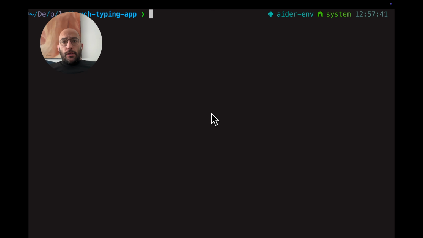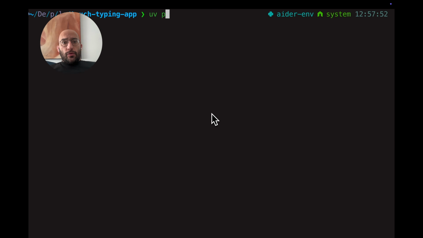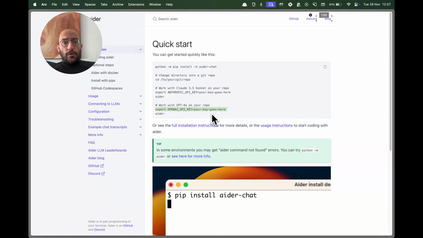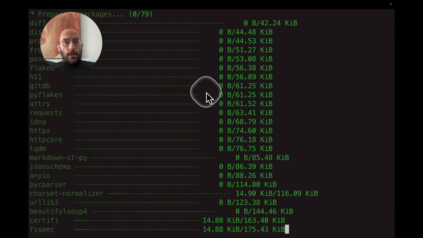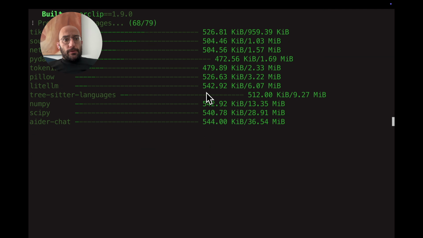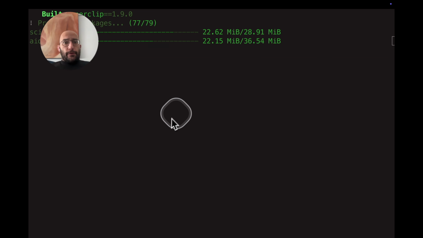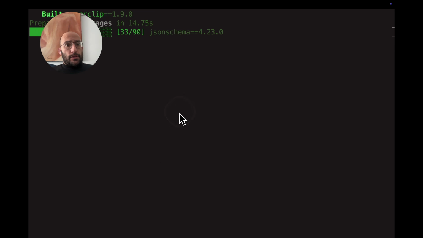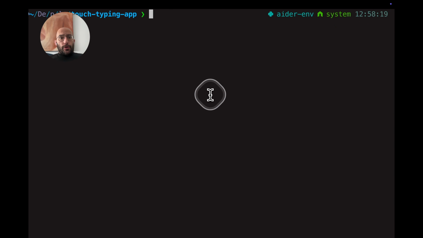And the first thing I'm going to do is, let's see if we're all good. Okay, we're good. So I'm going to install UV, which is this new, very cool, very fast package manager. So now I can do uv pip install aider-chat. So let's see if that works out well. Okay, that's looking good. Now we're installing all the packages needed. Beautiful stuff. It's taking a little bit more time than I have patience for, but okay. We're good to go.